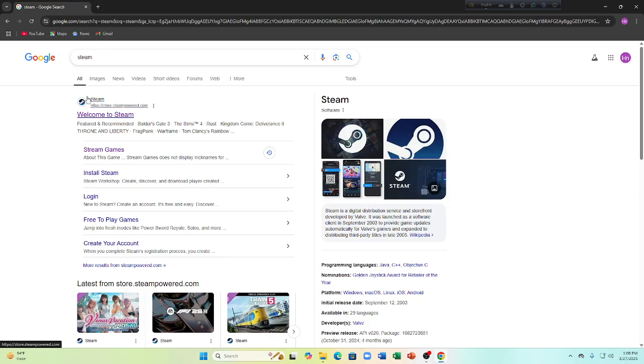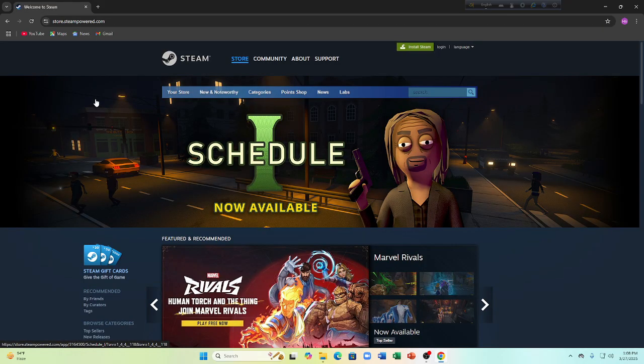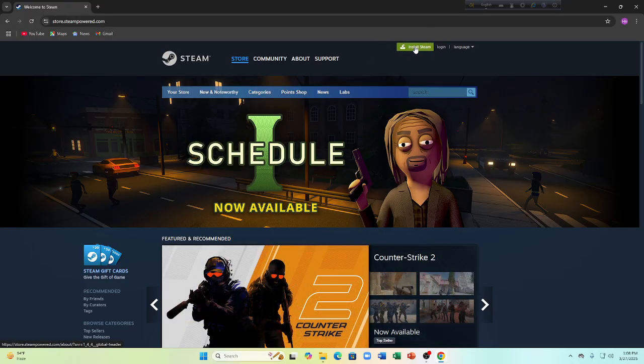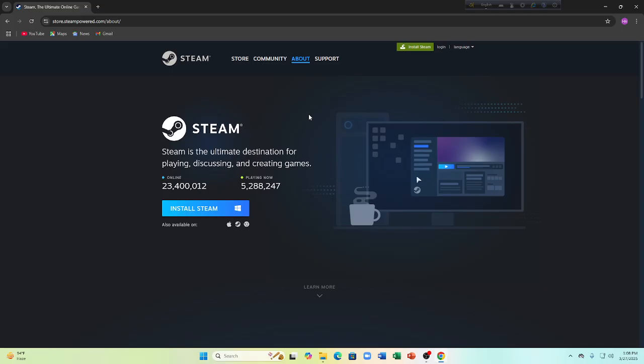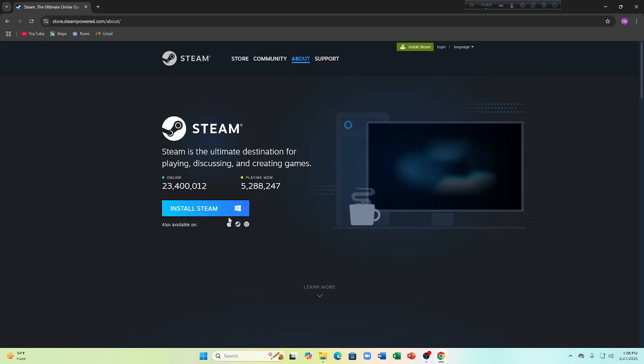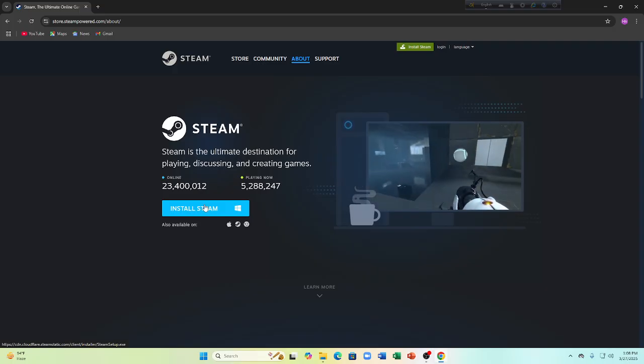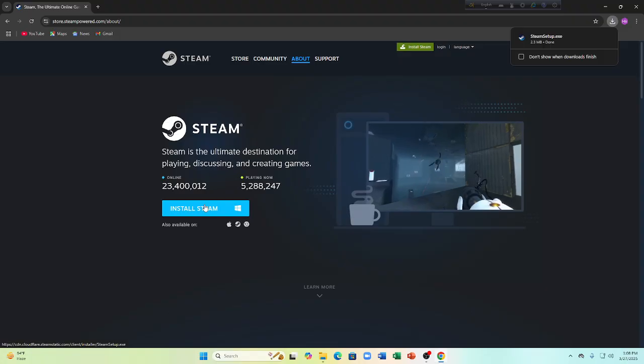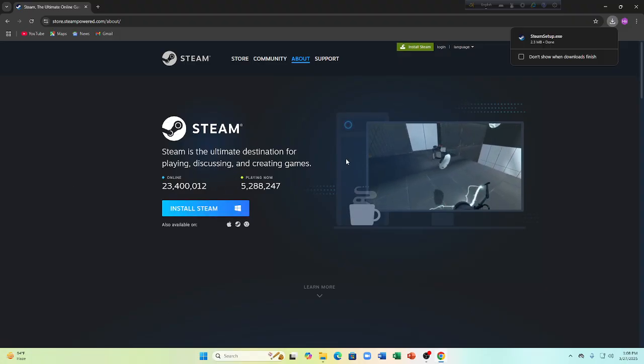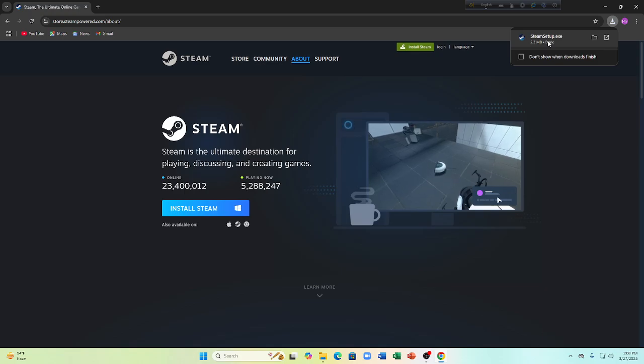Tap onto this Steam option, the first option, and here you can see the green icon at the top right corner. Just tap onto this install Steam. Now here you can see this option, install Steam, in the blue text. Tap onto it and it will download the Steam.